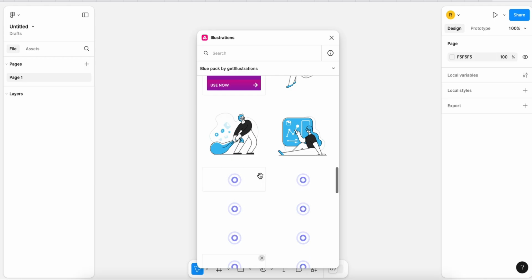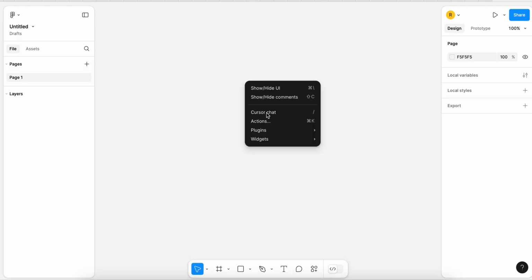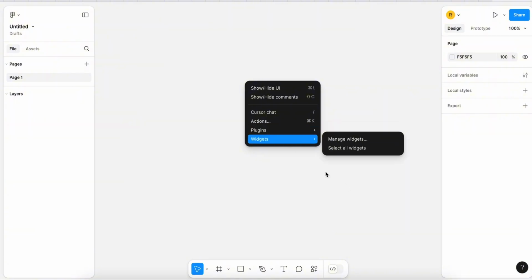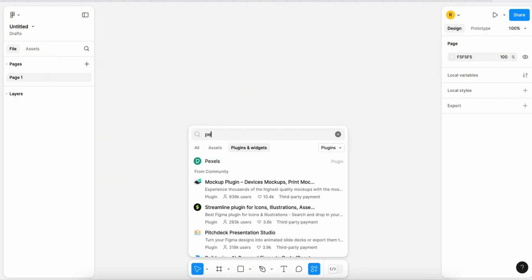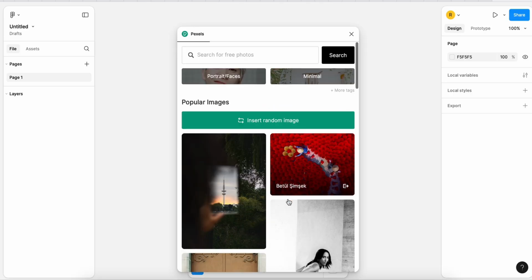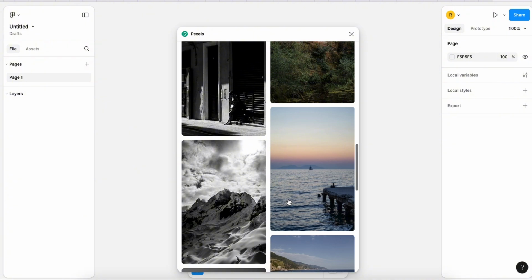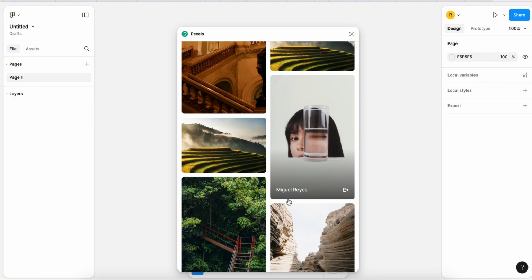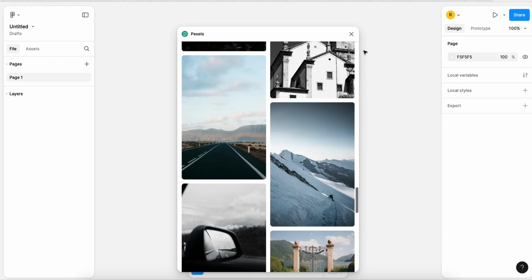So the third one I'm going to show you is called Pexels, and you can add free images to your designs from Pexels. So you can go to Pexels, you run it, and just free images, and they're actually AI too. So a win-win. You can find different images you're looking for.